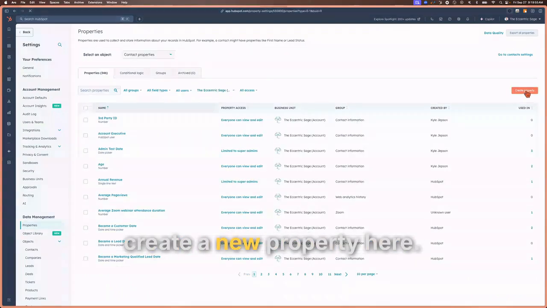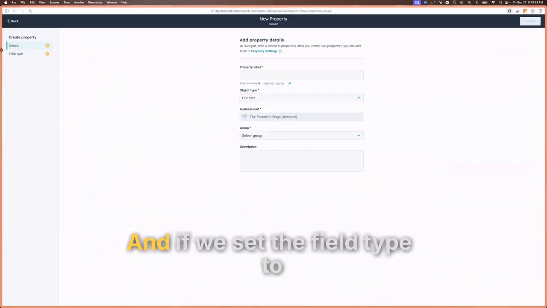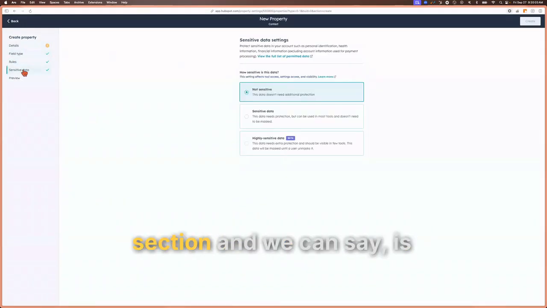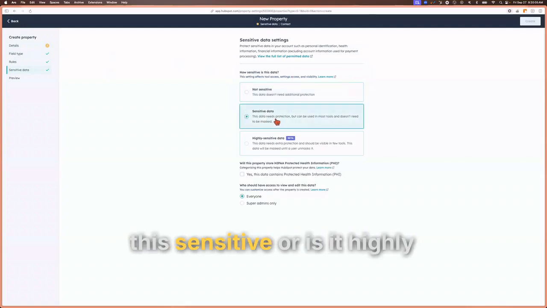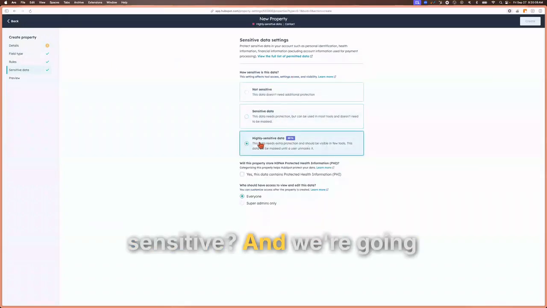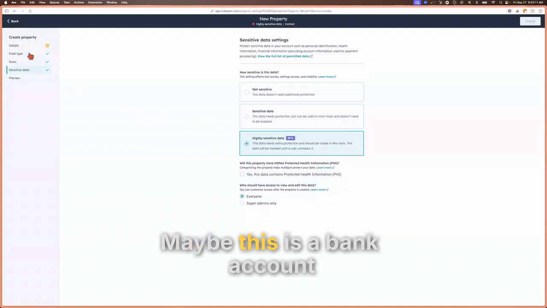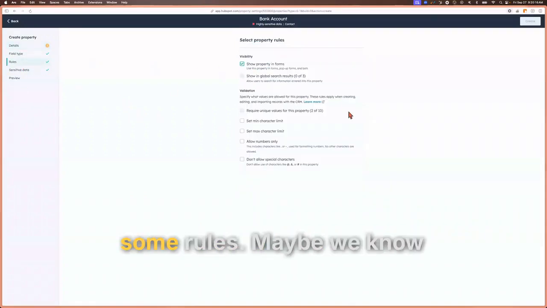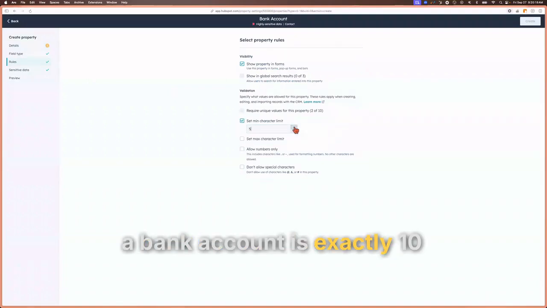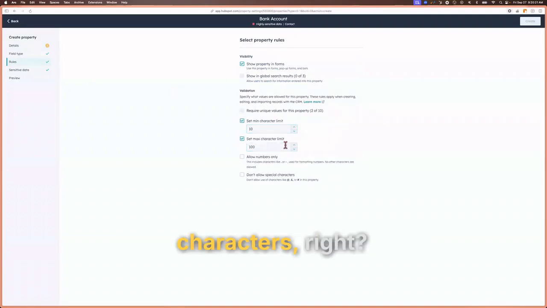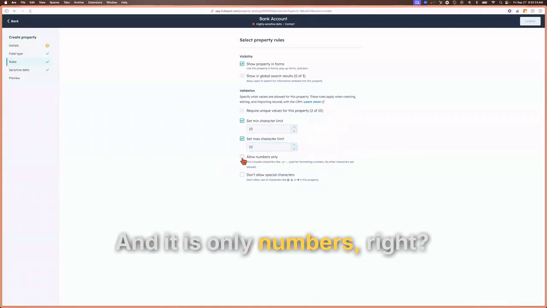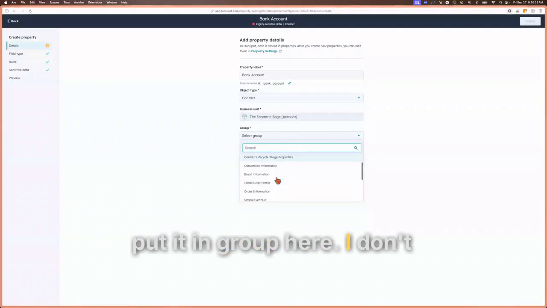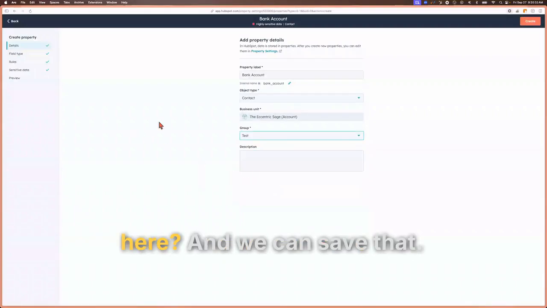So I'm going to create a new property here. And if we set the field type to, say, single line text, we can come to this sensitive data section, and we can say, is this sensitive or is it highly sensitive? And we're going to say it's highly sensitive. Maybe this is a bank account number. And we could set some rules. Maybe we know a bank account is exactly 10 characters, right? And it is only numbers, right? We can do this, and we can have this ready to go. We'll put it in a group here. I don't know, how about test group here, and we can save that.